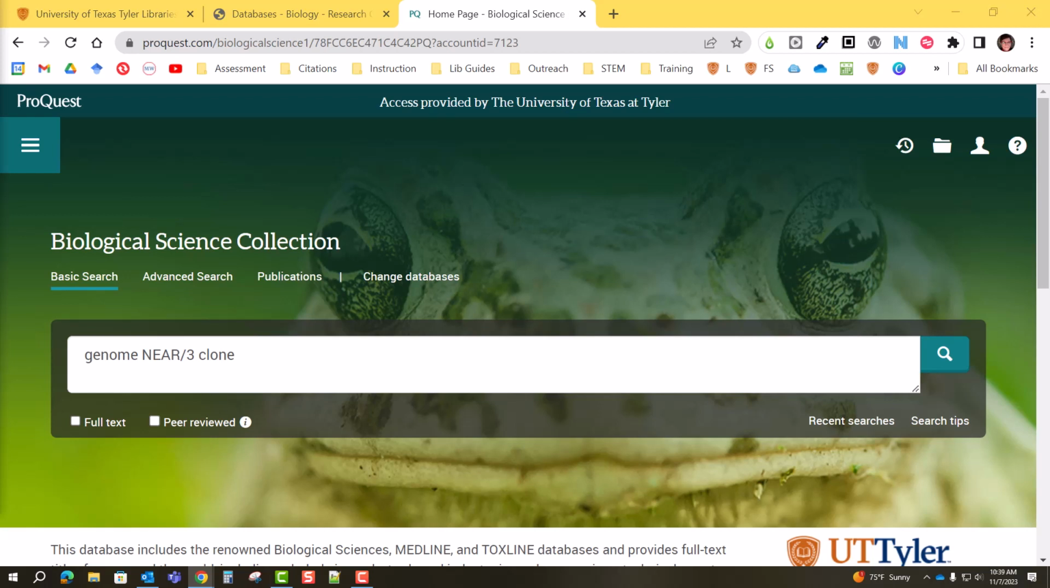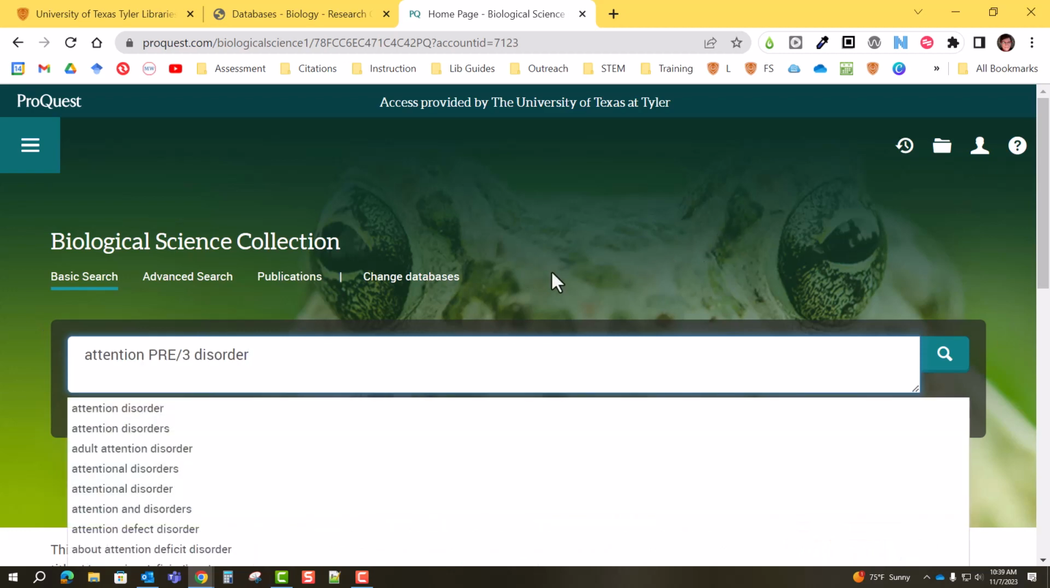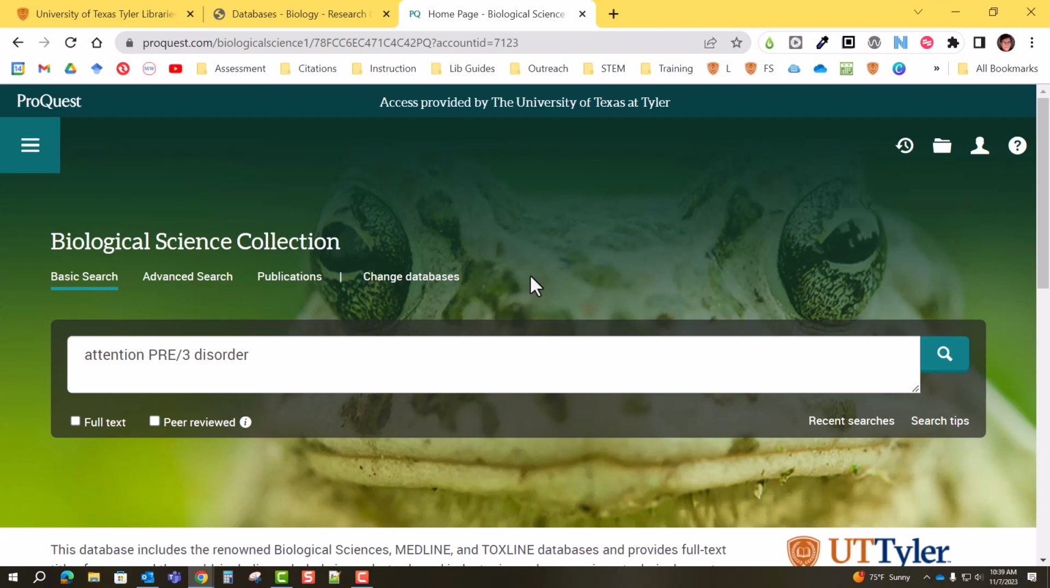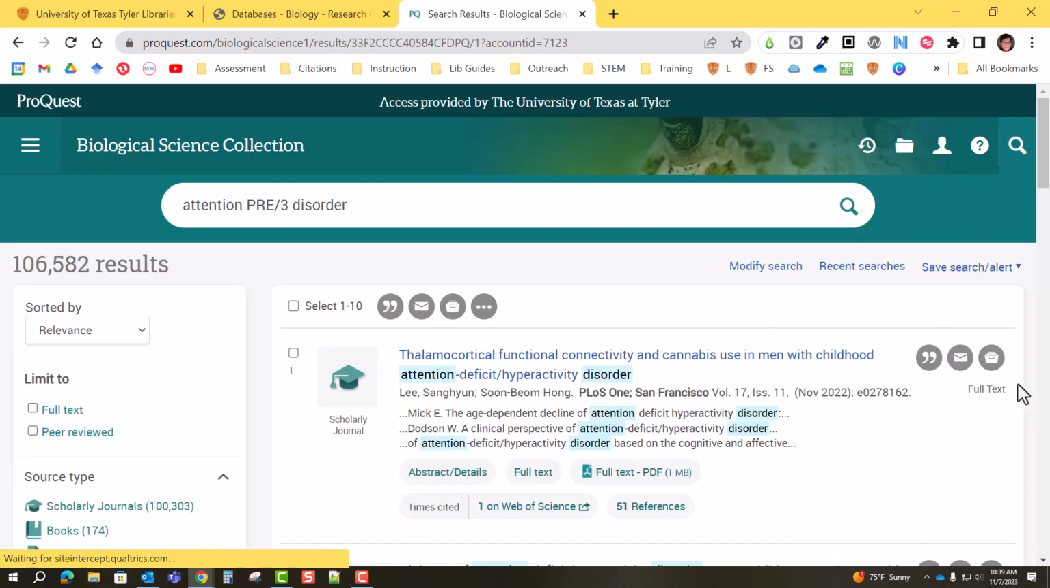Okay, if you want to use PRE, you can also do that. What PRE does is it requires the first term to precede the additional term by a certain number of words. So in this case, it is by 3. This would give us results for attention deficit hyperactivity disorder, but not necessarily disorder with attention deficit.